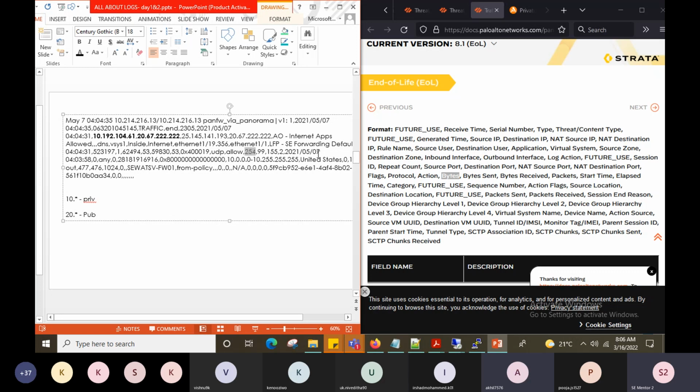plus bytes received. What is 155 plus 99? 254, isn't it? So this is the bytes which is sent, 99. This is the bytes which is received, 155. This is the total bytes, or bytes, that is 254. So it's a complete packet byte size.